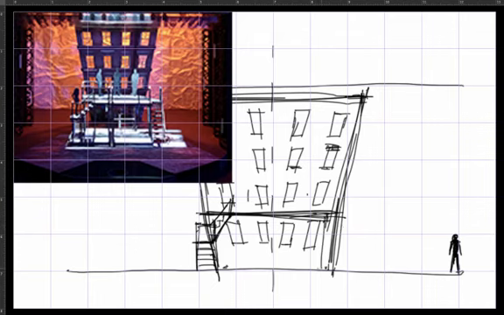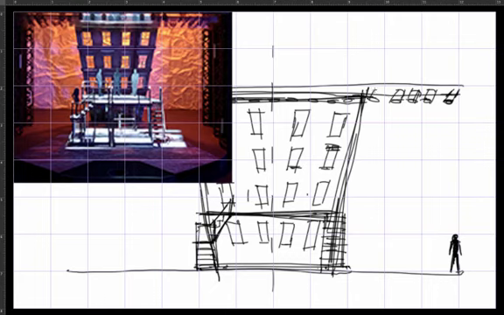Stairs. It looks like these stairs go straight down. And there's a platform here. There are some stage lights. Stage lights go like this.